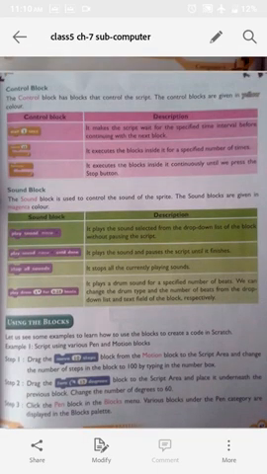Control block. The control block has blocks that control the script. The control blocks are given in yellow color. Control block description. Wait 1 second. It makes the script wait for the specified time interval before continuing with the next block.